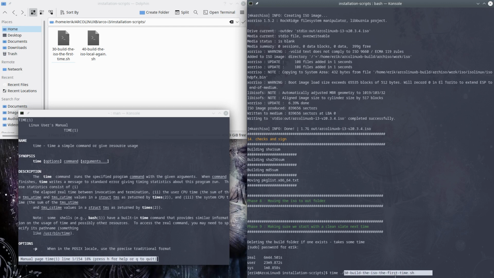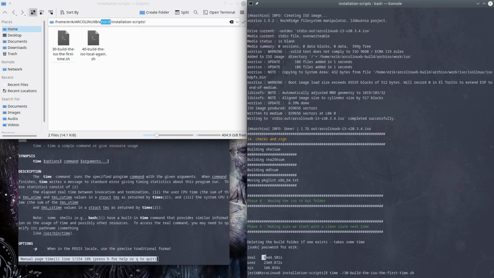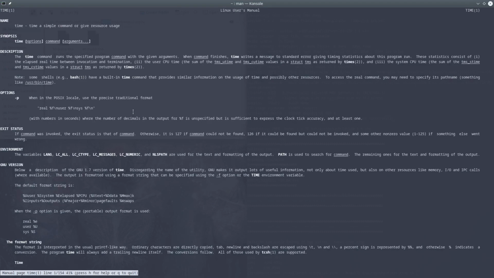And I've used it on, well, I think it was i3, Arco i3. I've built an ISO, and in the end it says it takes 6 minutes, 44 seconds, and I guess 50 seconds to build it. So go and have a look in your commands.